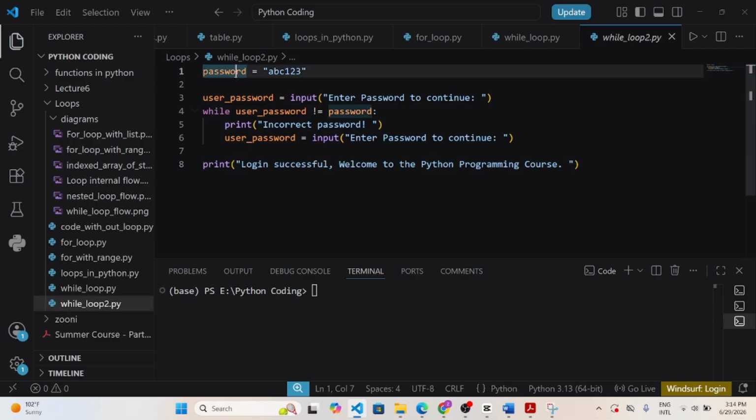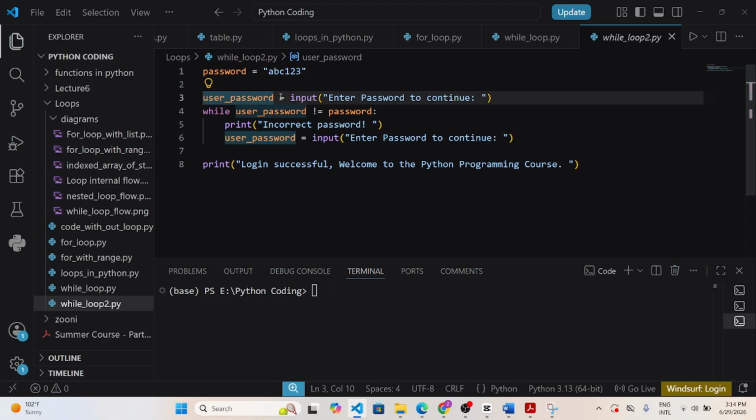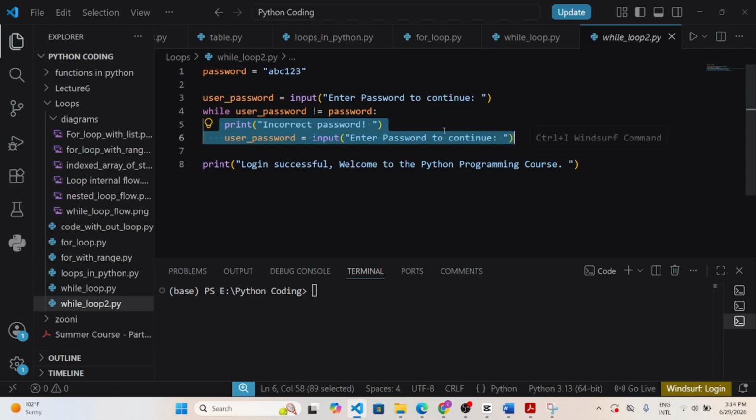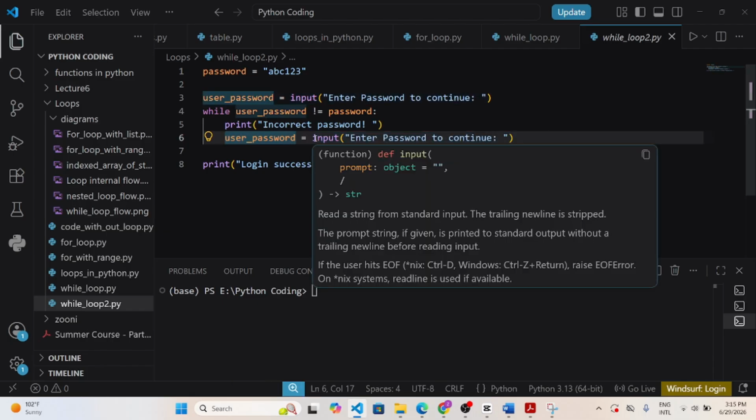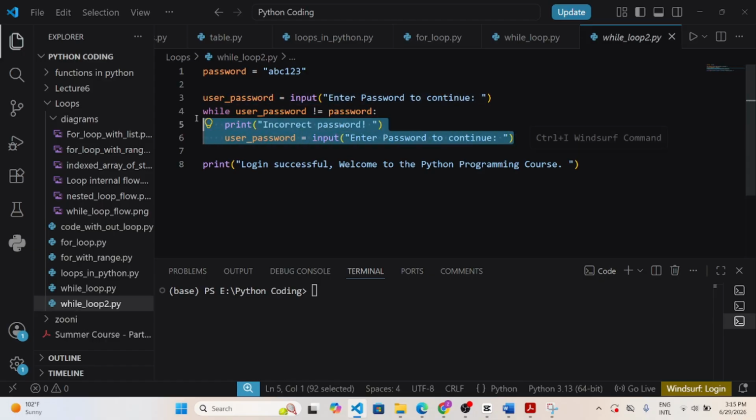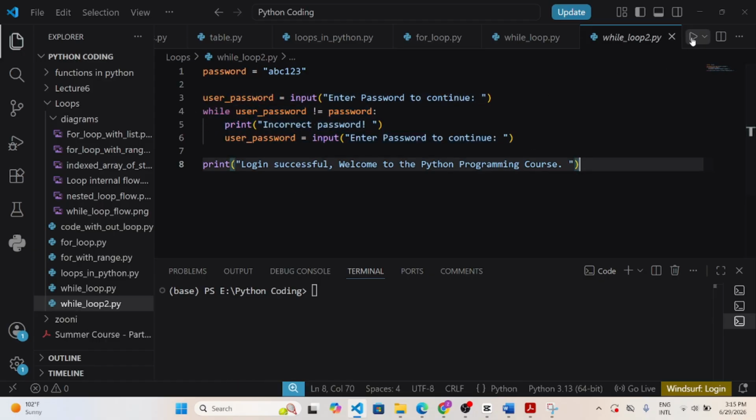We have a variable that we call the condition initialization. We take input from the user and then we have a condition for the while loop, and this is the body of the while loop. Inside the body of the while loop we are updating the condition. We are taking input from the user so that if initially the password was incorrect, we give them a chance to enter the correct password. Once the password is correct, this loop will be terminated. Now let's run this code.